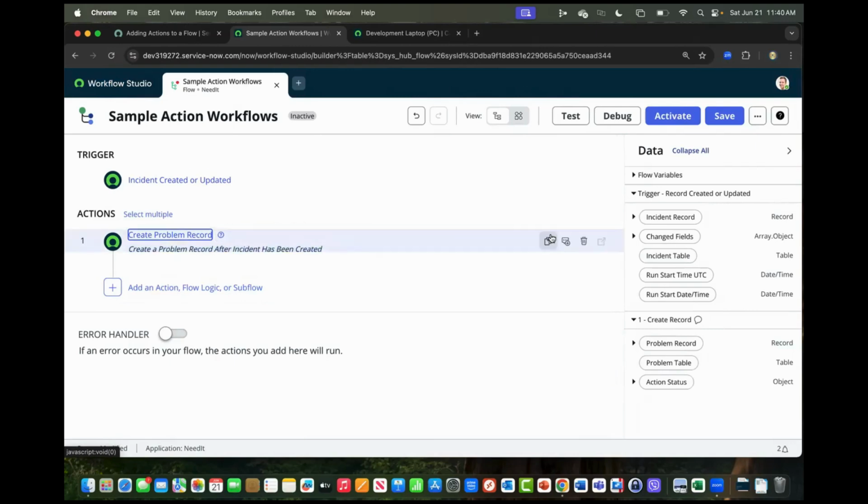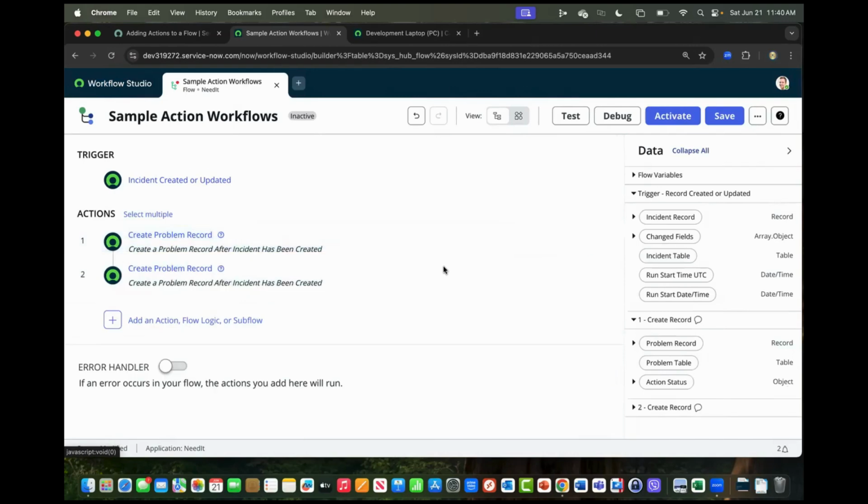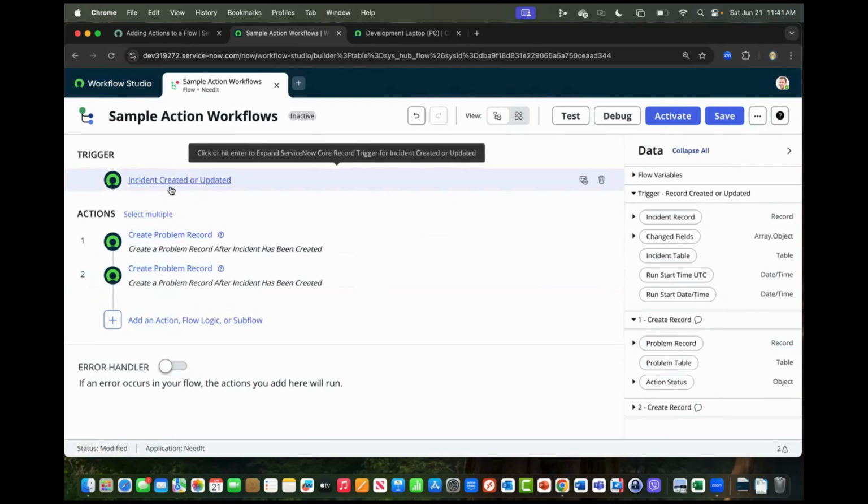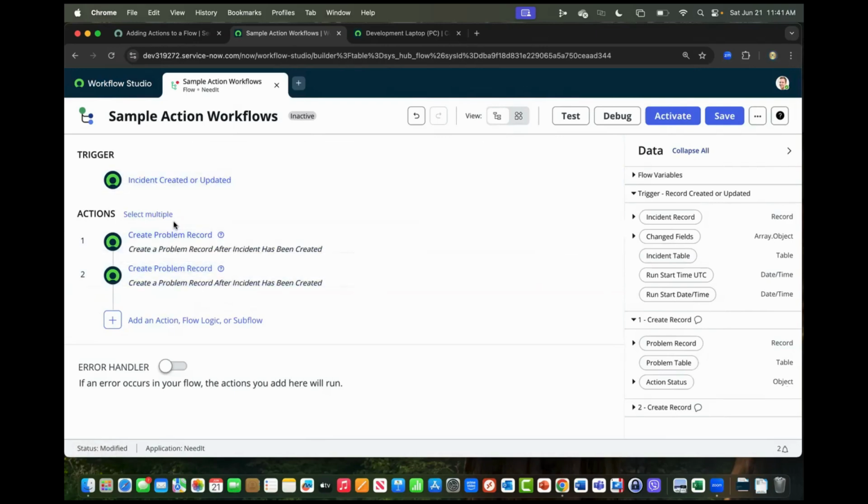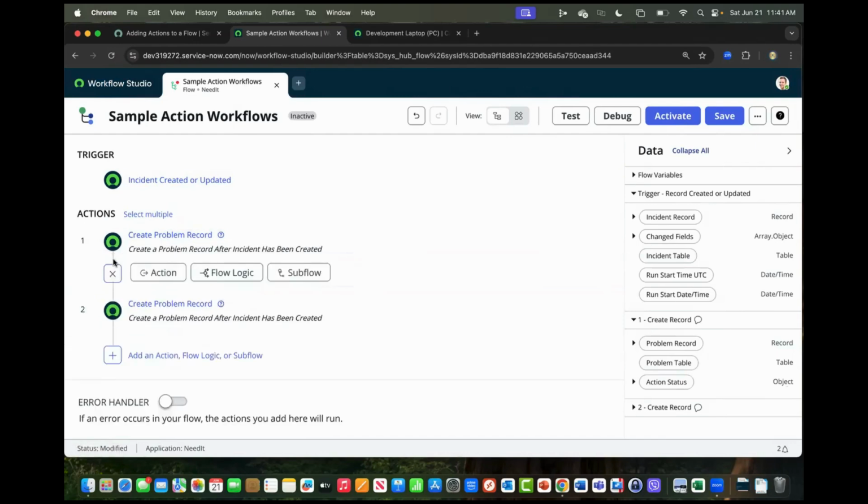We can also duplicate the action if you want to. As you can see, depending on what you're trying to achieve, you can easily reuse the old one as a second step. So you can create two records, and you can be creating multiple actions or multiple records on a single incident record, depending on your purpose. Let's say you would like to add an action in between. You can also do that by clicking the plus icon.